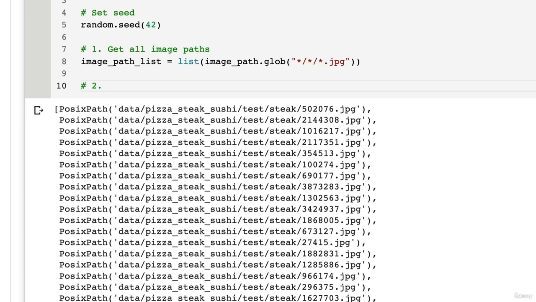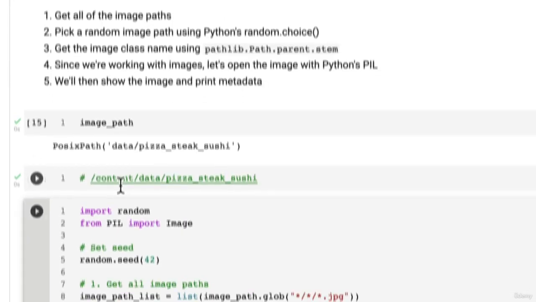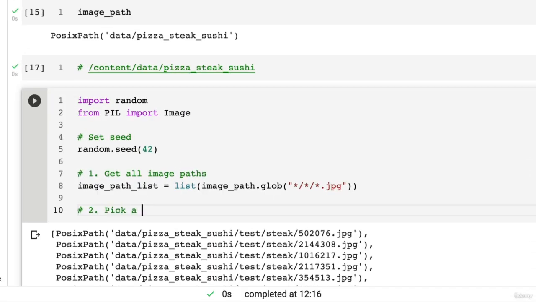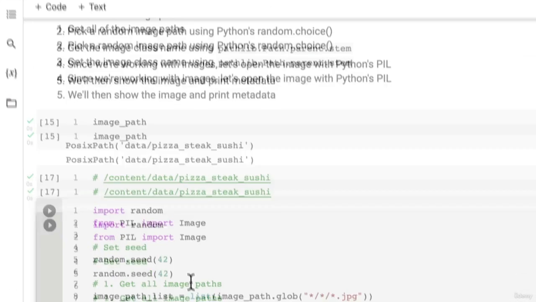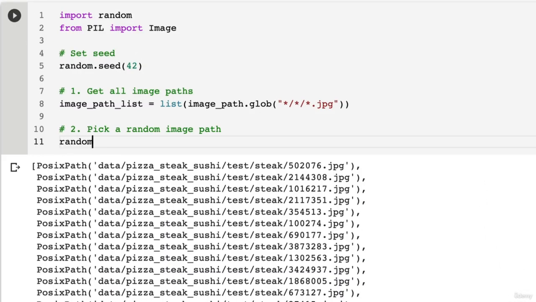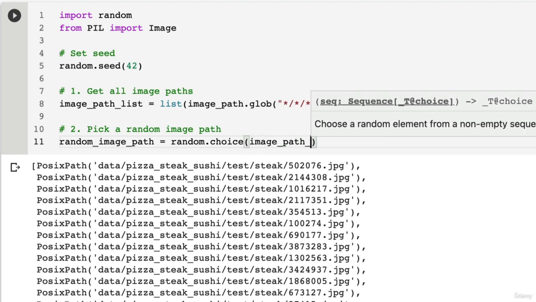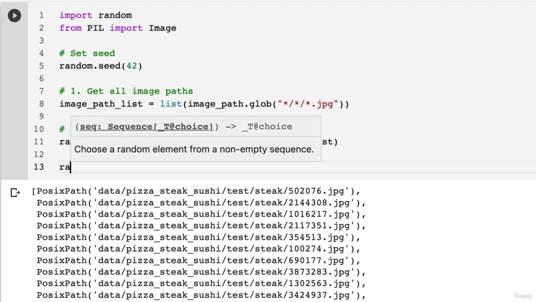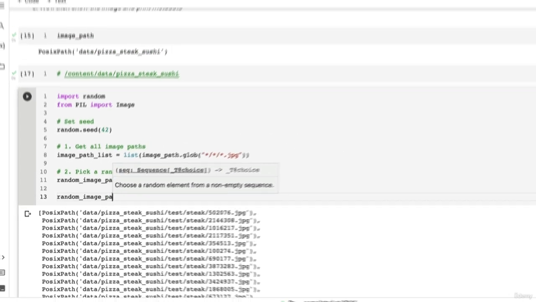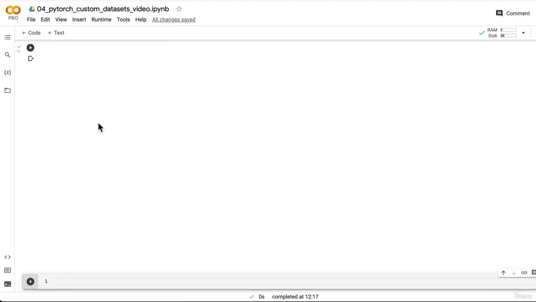So we'll go number 2, which was our step up here. Pick a random image path. Let's get rid of this. And so we can go random image path equals random.choice. Harness the power of randomness to explore our data. Let's get a random image from image path list, and then we'll print out random image path. Which one was our lucky image that we selected?